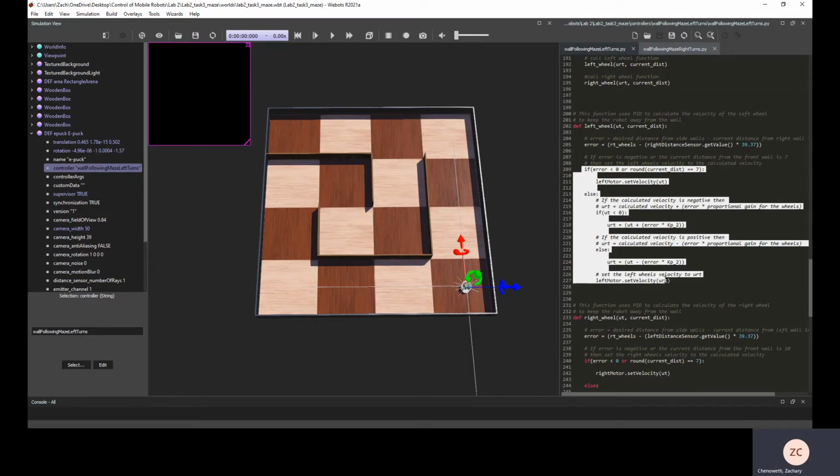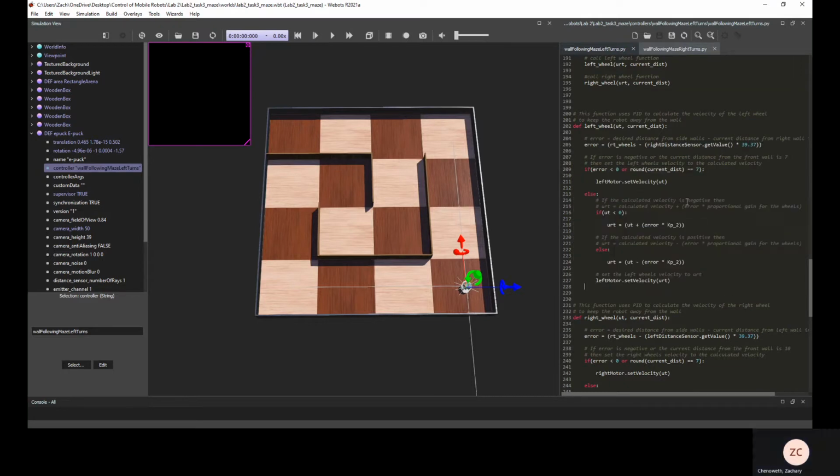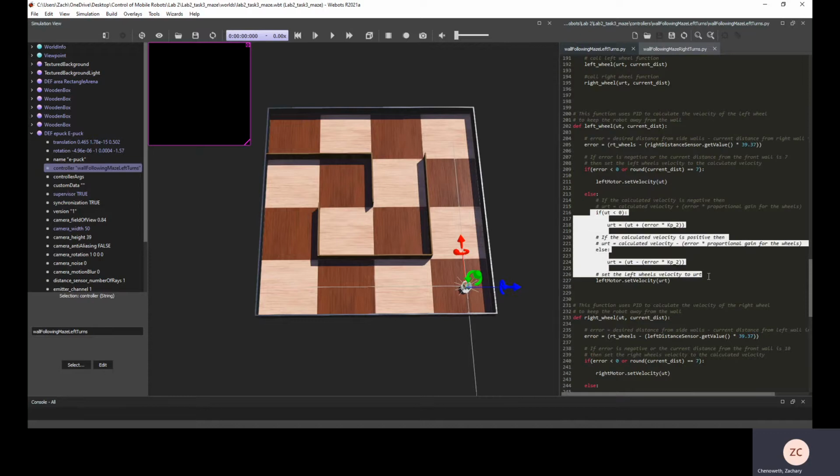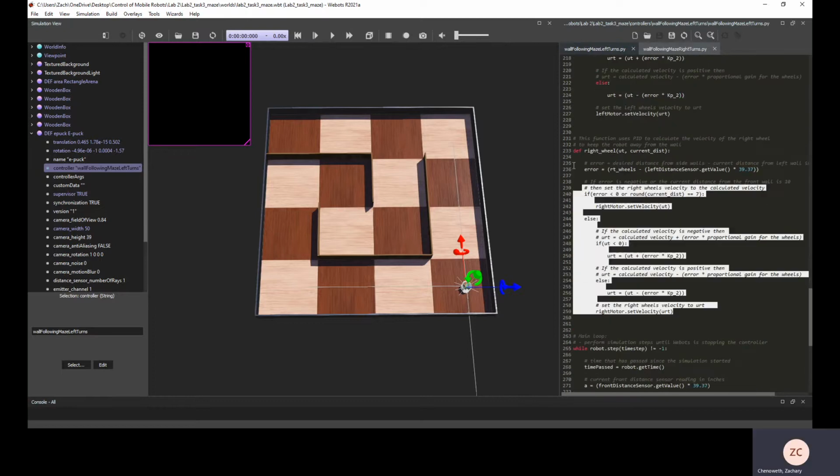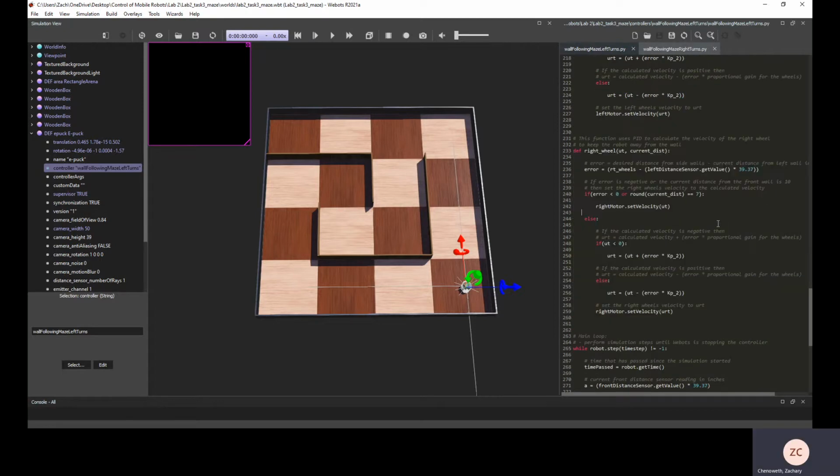After calculating the error, we adjust the velocity accordingly. If the error is negative, then we don't want to change the velocity and we set it to what we calculated. Otherwise, if it's positive, then we want to adjust it because that means that we are too close or too far away from one wall. The right wheel does the exact same thing as the left wheel, except on using the left distance sensor and adjusts the right wheel's velocity.